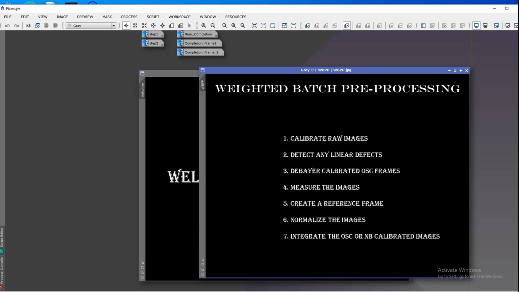WBPP will then create a reference frame to normalize the entire set to this point. This step is important to compensate for changes in contrast that occur as the sky changes throughout the night. Once that is accomplished, the images will then be integrated into a single final frame. This will be a single one-shot color frame, or OSC. That is also different from an individual narrowband frame such as hydrogen alpha, oxygen 3, and ionized sulfur.